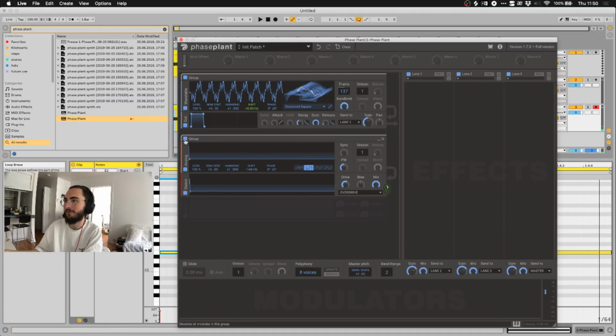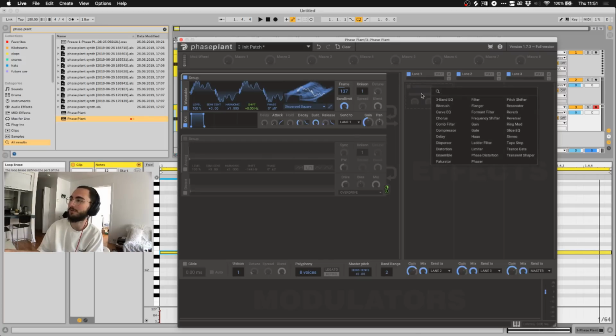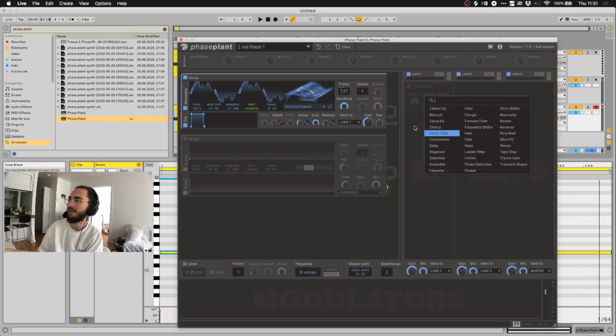Is Faceplant more expensive than Massive? I don't think so. Plus, you can get a $10 per month subscription to get Faceplant. Yeah, I think that's a good price. The thing is, you don't only get Faceplant, but you also get all these different effects. And some of them are really amazing.